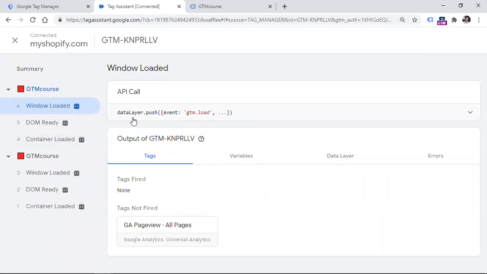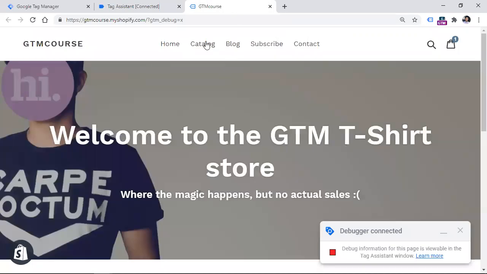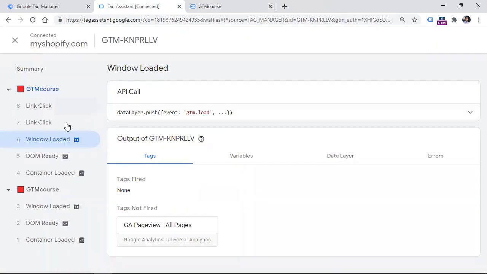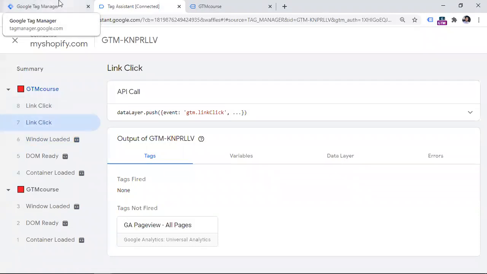Now, if I wanted to see something about some interaction, for example, a link click, here's what I could do. I should try to click one link, another link, and then check what is happening in the preview and debug mode. Now, the reason why I am seeing some information is because I have at least one link click trigger enabled in my container. Therefore, the auto event listener is enabled right here.